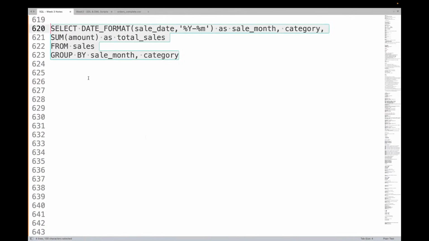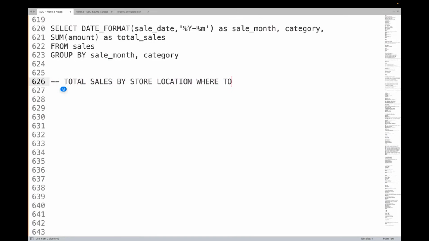Fine. Now, what we want is total sales by store location where total sales exceed 1 million. This is interesting now. Total sales by store location where total sales exceed 1 million. So this is a little different, where we have this kind of thing that it should exceed 1 million, right? Some level of filtering we are saying to have.